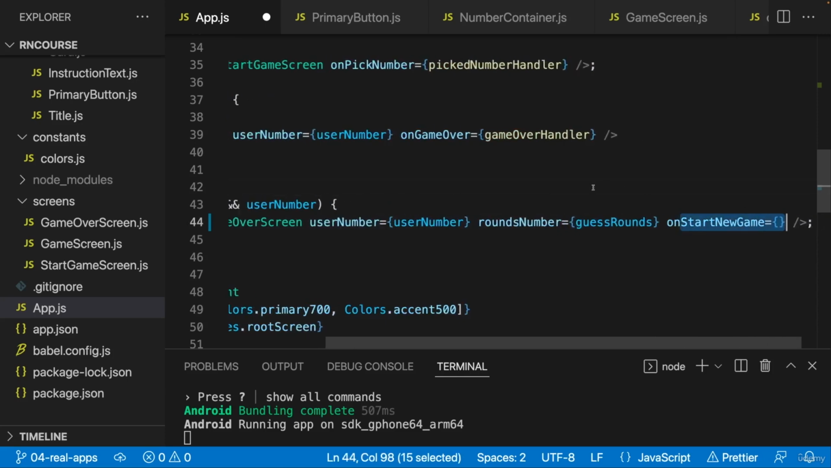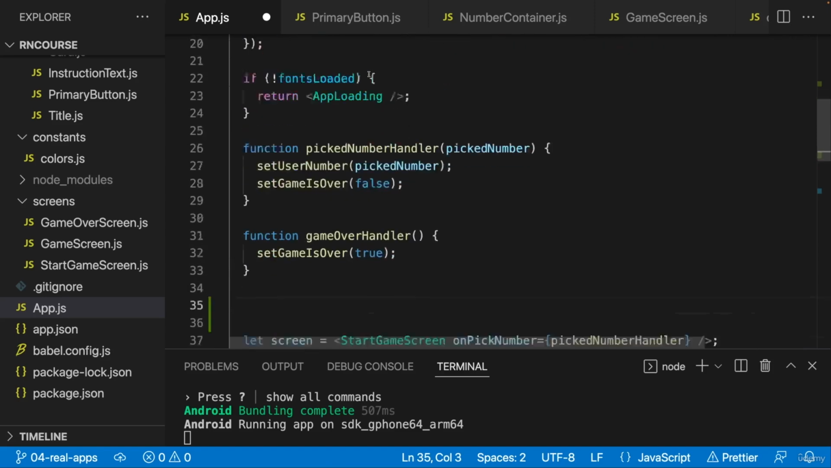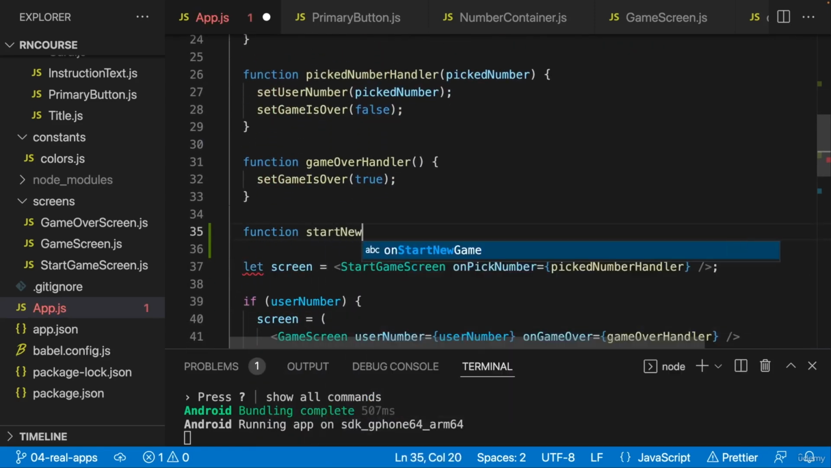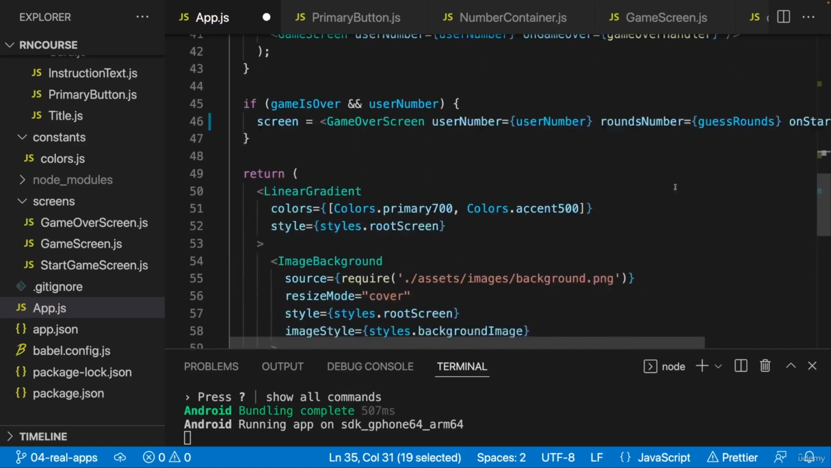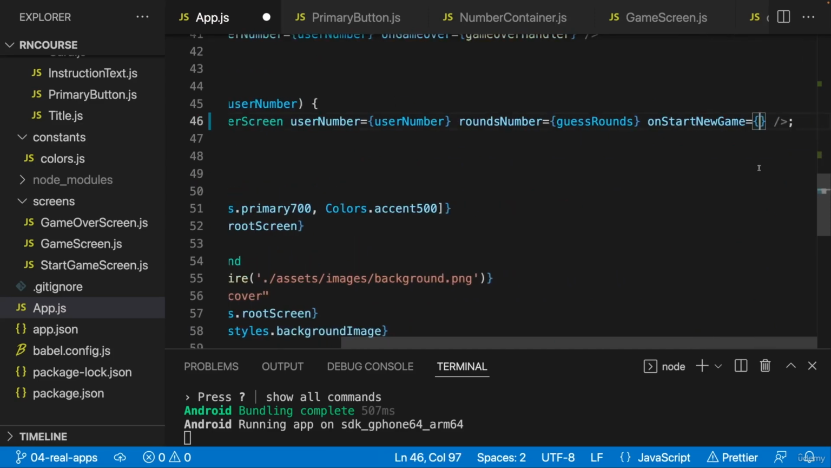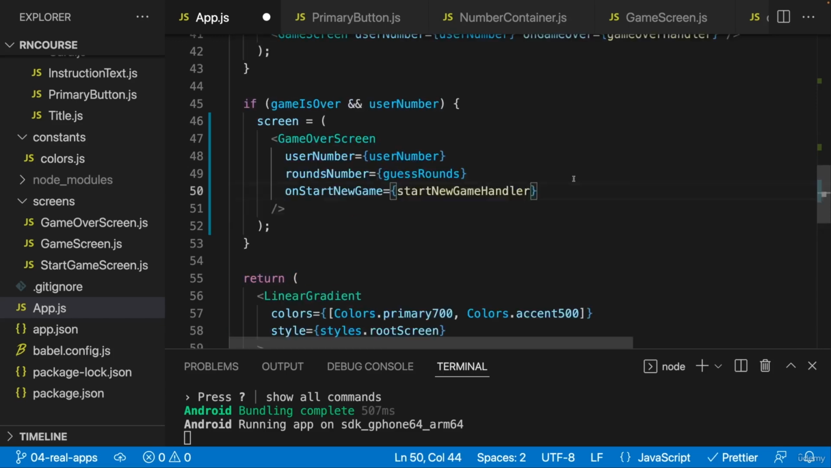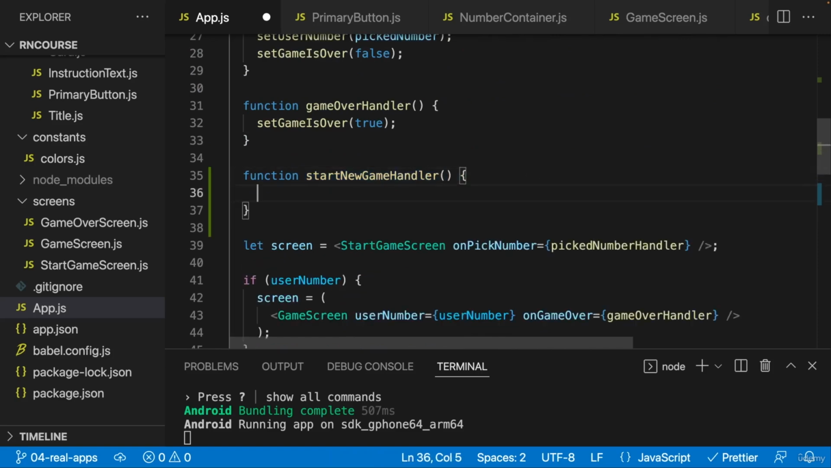Now regarding onStartNewGame, we need a function that can be executed here in the app component. A function which I'll name startNewGameHandler. This sounds like a fitting name. And then here I will point at this function, or to be precise, I will pass a pointer to this startNewGameHandler function to the onStartNewGame prop, so that this function gets executed when that new game button is clicked.